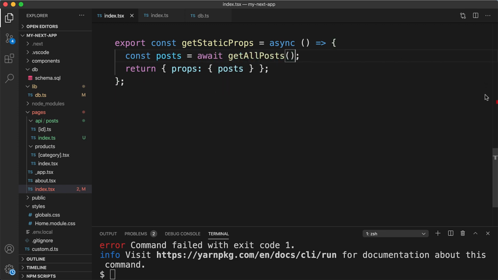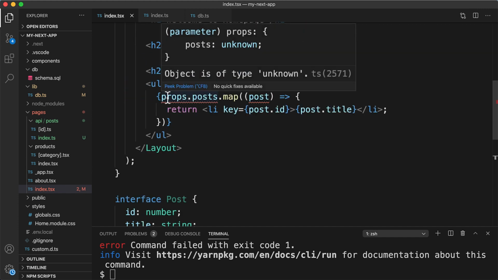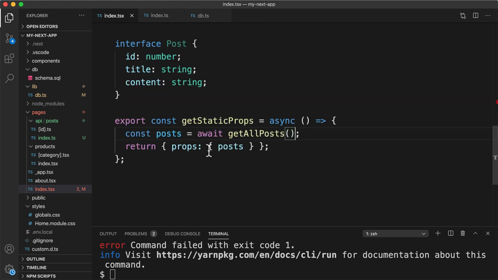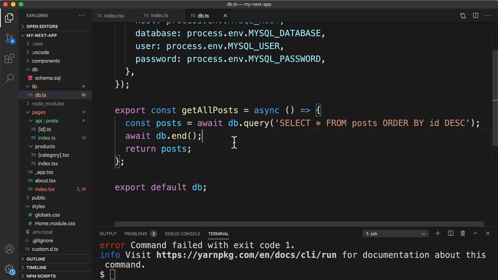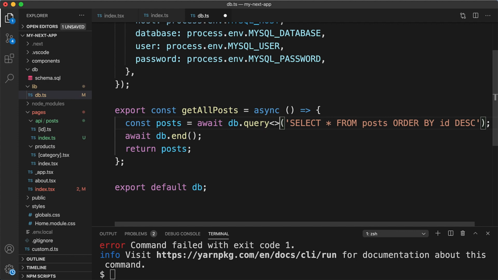Okay, there is an error in this file. This one. Okay, TypeScript doesn't recognize the posts prop, and this is because we did not describe the posts array that is returned from getAllPosts. Let's open this function definition here. TypeScript cannot infer on its own the type of the data returned by dbQuery function, so we have to specify it ourselves, and there is a generic type parameter for this. So it's an array of posts.